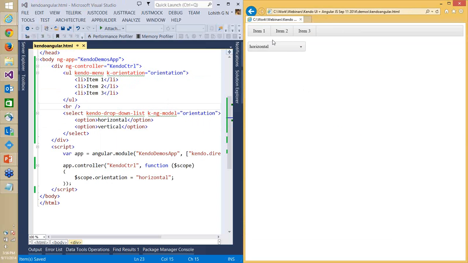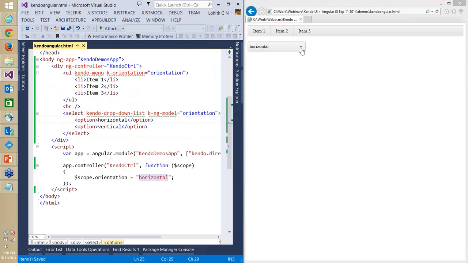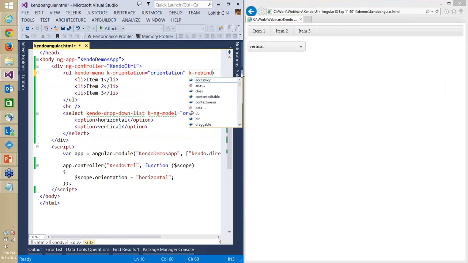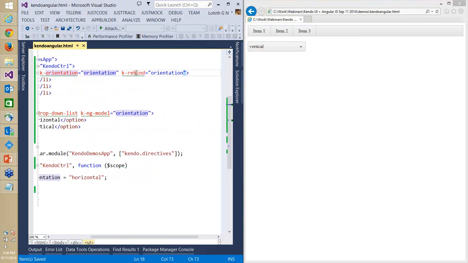So now what you're seeing is I've created a menu, and the menu is coming up horizontal because, by default, it is set to horizontal. And then what I've done is whenever there is a change, so it's not reflecting that. That's because if you remember, I had put one attribute called k-rebind equal to orientation. What it does is whenever any scope variable changes its value, I'm telling Kendo to rebind this particular widget with that particular property. So that's the concept here.